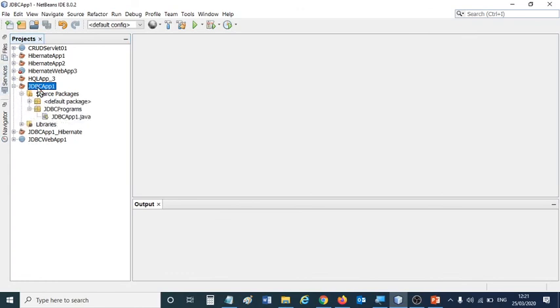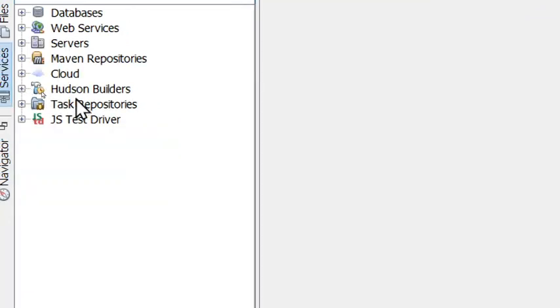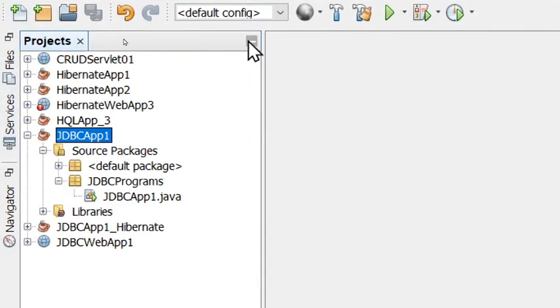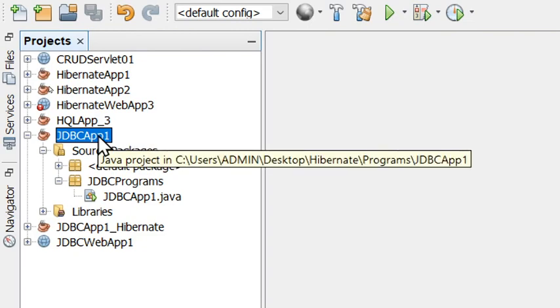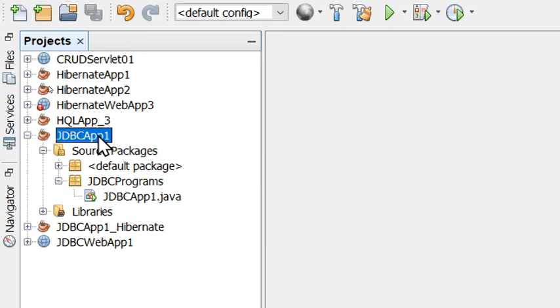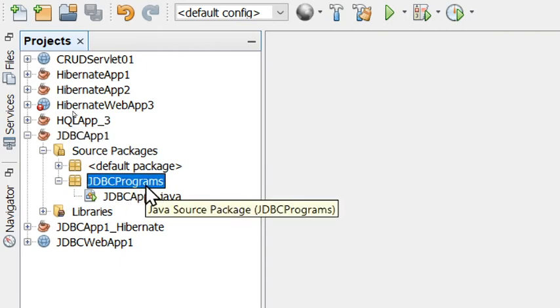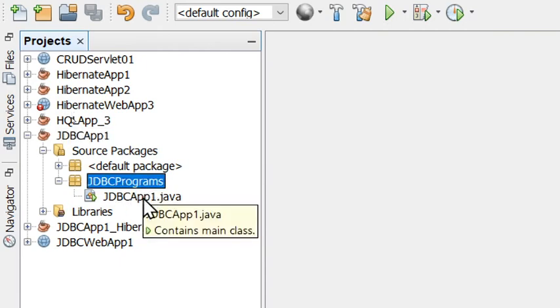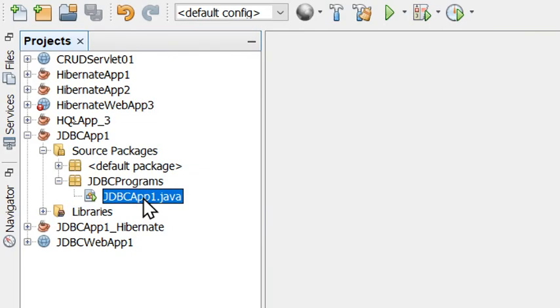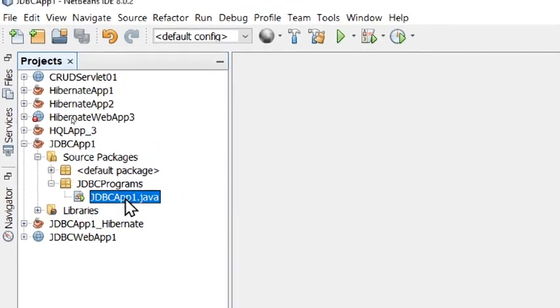You see, this is JDBC app 1. Here, what is happening is, in this JDBC app, this is the JDBC programs package, and this is the main program that we are going to run.